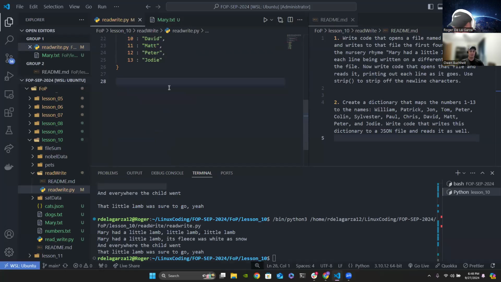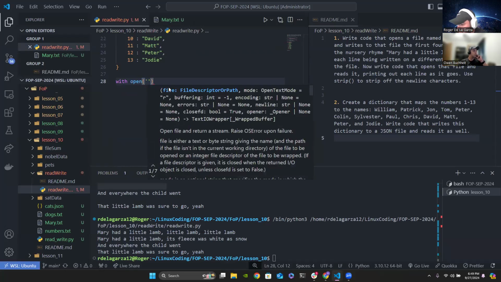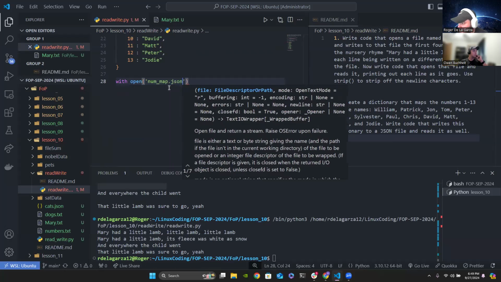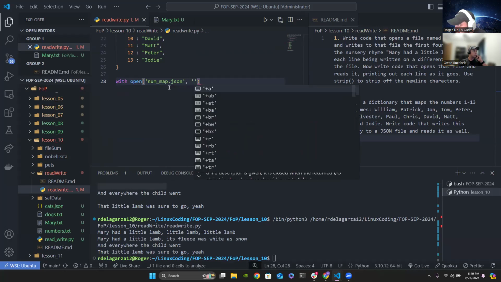All right, Mike, go ahead. Thank you for volunteering. So walk me through how we can start this process. Okay, we need to write the JSON data, so use with open. With open? Open, yes, on the name of the file. What do we want to call this? Nummap JSON. Nummap.json. Okay, that's fine. Nummap.json. Comma. W.